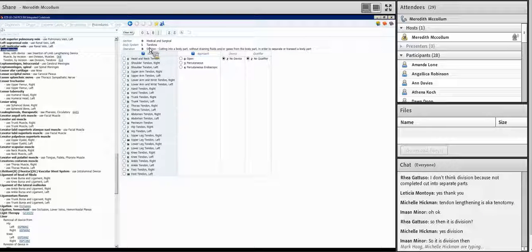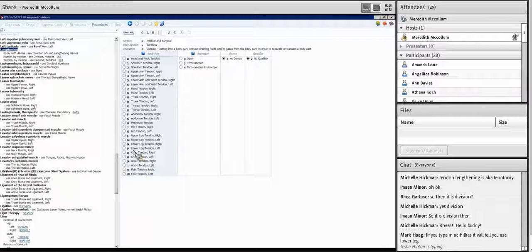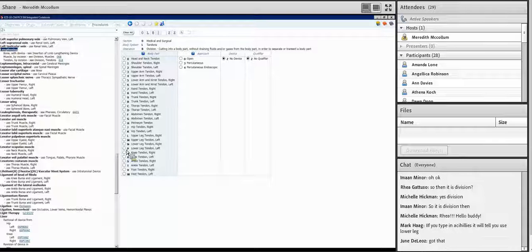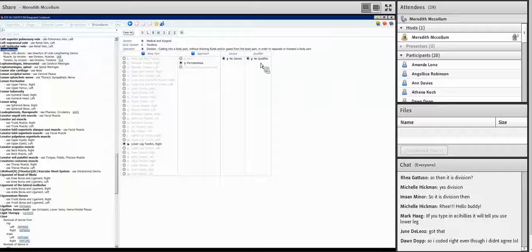Then next we have tendon, and this is where I think some of what I was seeing, people were getting confused. They were wanting to use the foot or the ankle, when actually it's the lower leg. So I'll start off with the lower leg. They don't have a bilateral option in this situation, so we're going to have to code each one separately. I'll choose the right first since it's on top. Then it was done percutaneous, and then no device, no qualifier.